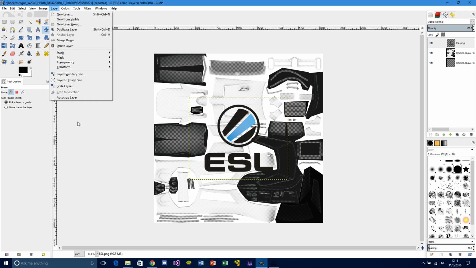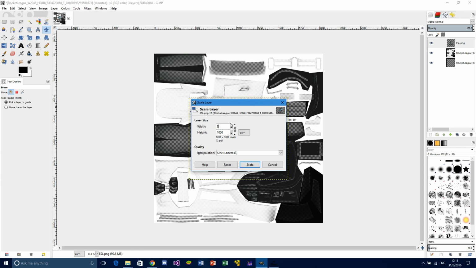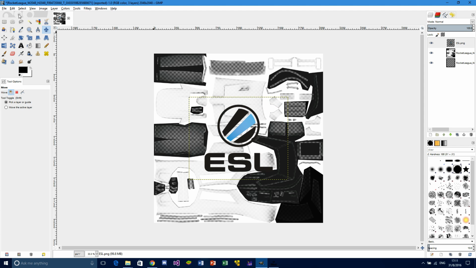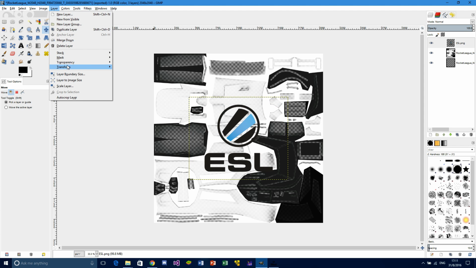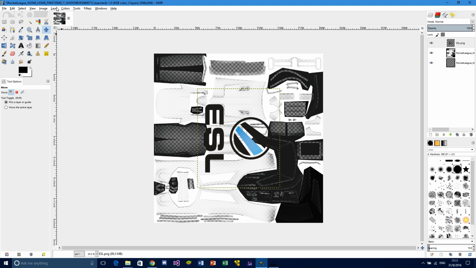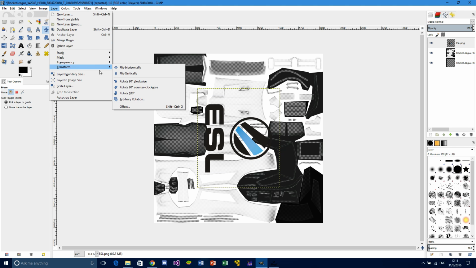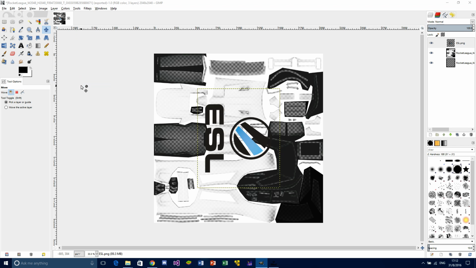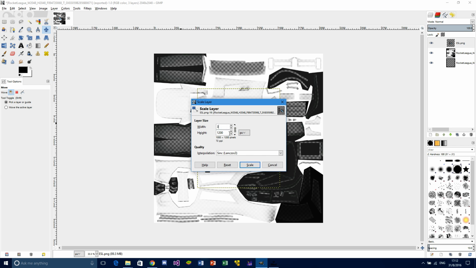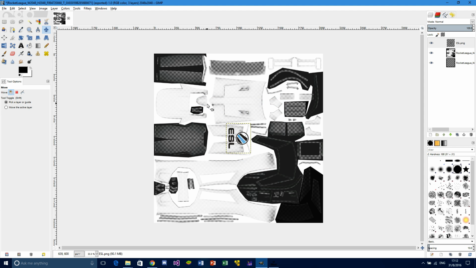Actually, hold on. No, we need to size it first. We need to scale layer so we can get it exactly where it was earlier. 300, no, 400. Oh, whatever. No, it's good. Actually, you know what? Let me rotate it first, because that's what I did before. Transform, rotate 90, layer, transform, scale, and then we go to 300, 360. It's good. That's what we did last time. So what you want to do, drag it back here.